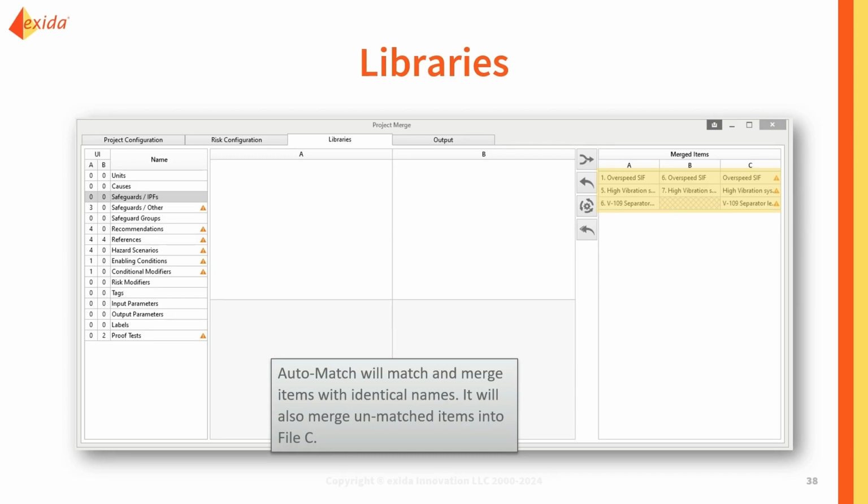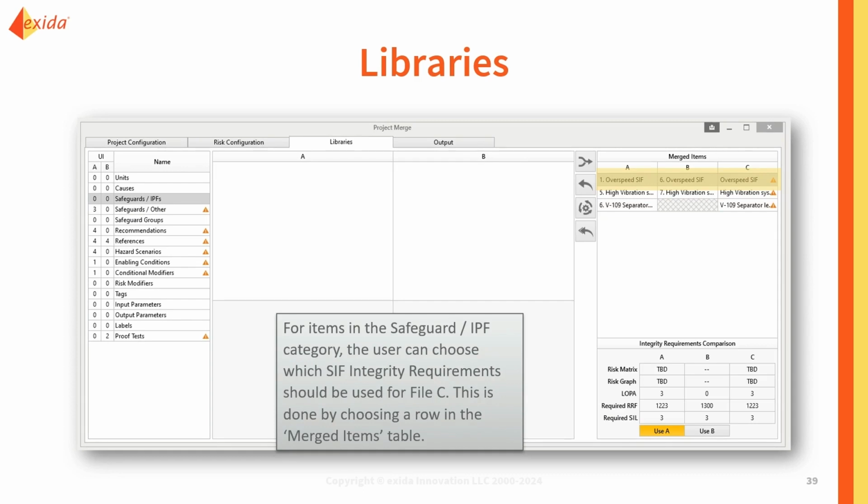Another thing I want to draw attention to is that the CIF safeguards have additional functionality. You notice another icon here showing you that you can make more selections. If I select the overspeed CIF, you can see in this window, we see the integrity requirements from file A and file B. And you can see that they're different. This allows you to choose which file you would like to draw these integrity requirements from. By default, it's going to have the one selected that you said the SRS should be pulled from because within exSILentia, the SRS is really where we're choosing the final integrity requirements.